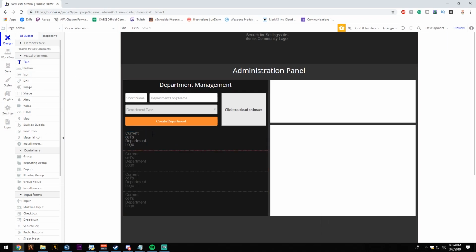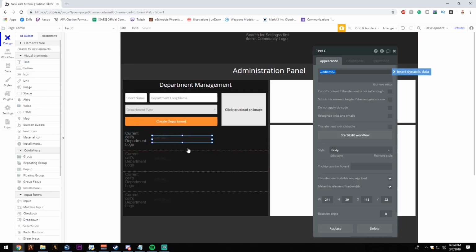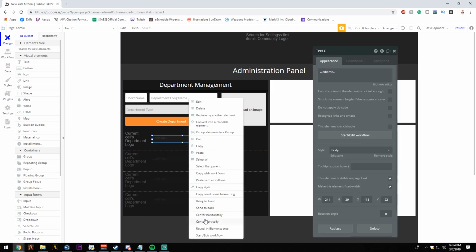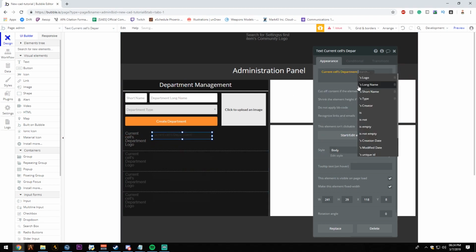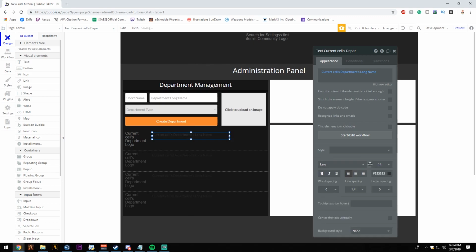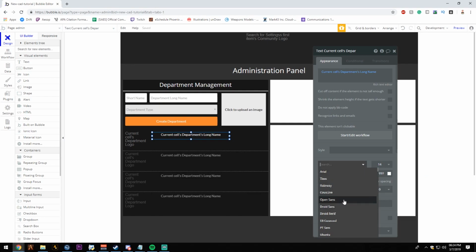Now we're going to create a new text. Again, make sure you have that red line there. I'm going to center this vertically just so I know where the middle is, and I'm going to go up 4. And here we're going to display the current cell's department's long name up here. We're going to make the text 14, which seems fine. Make it center itself. We're going to go to Open Sans.